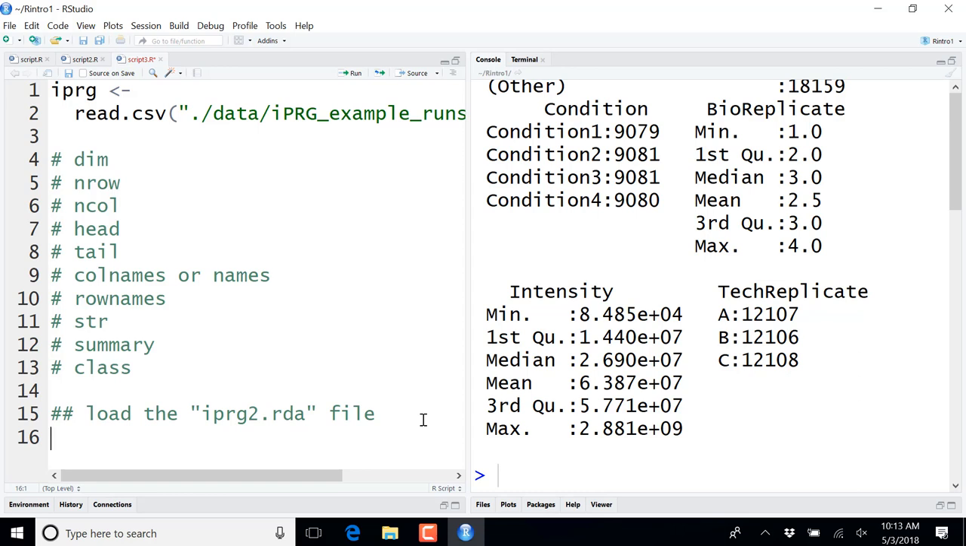So, who can tell me? The question: what is the difference between read.csv and load?